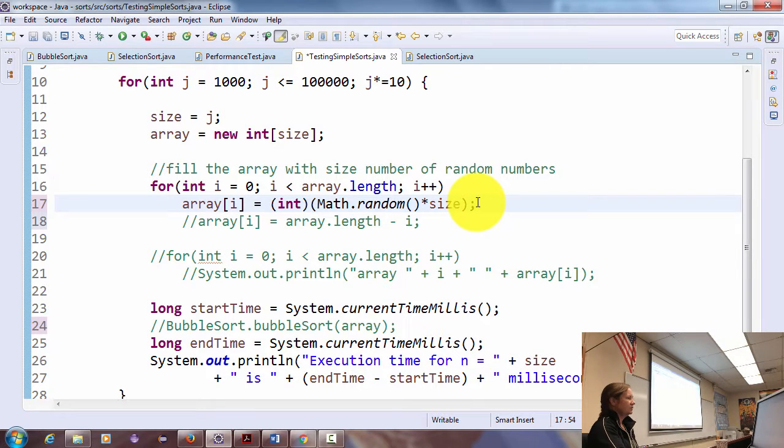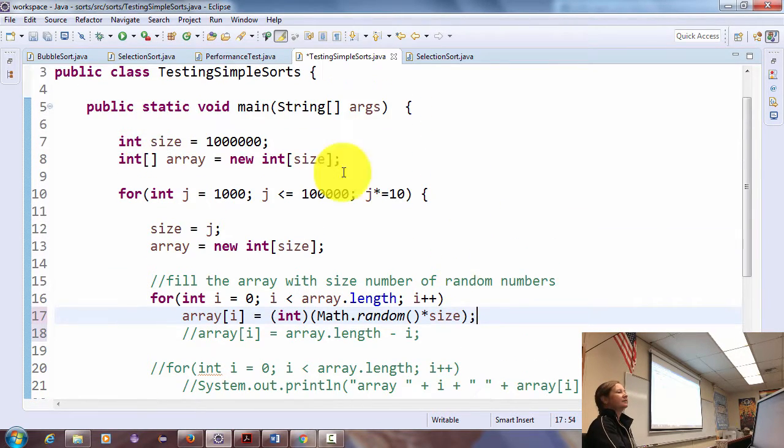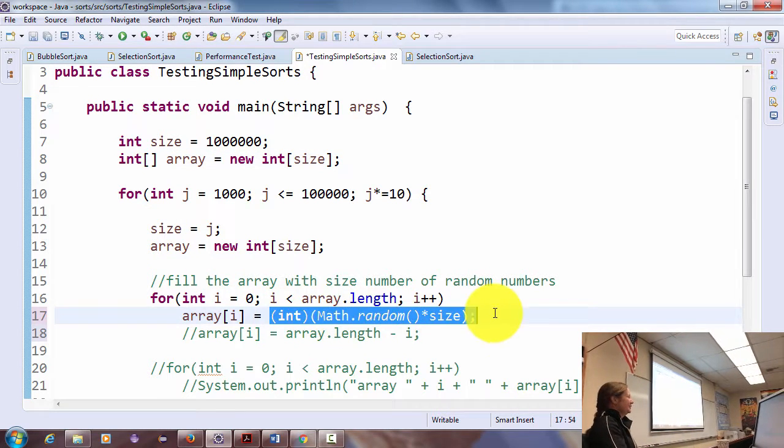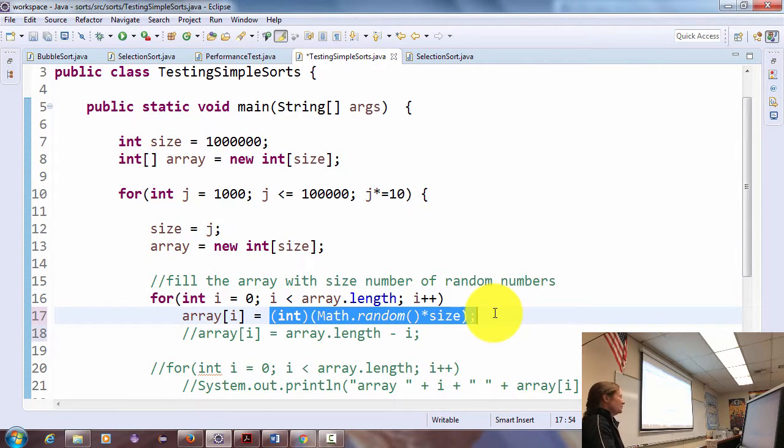Yes, so it should be an integer array. So just do integers. I said double, but don't really actually make an array of doubles. I mean, I guess you could if you really wanted to, just to test it. But I just wanted you to test an array of integers. We kept it pretty simple.